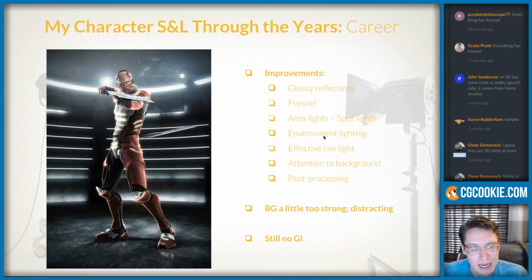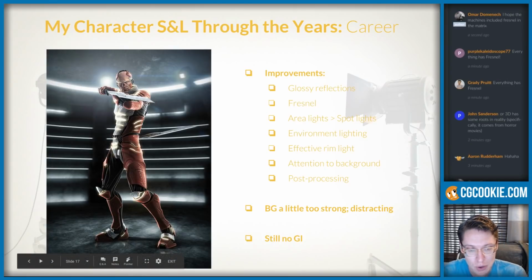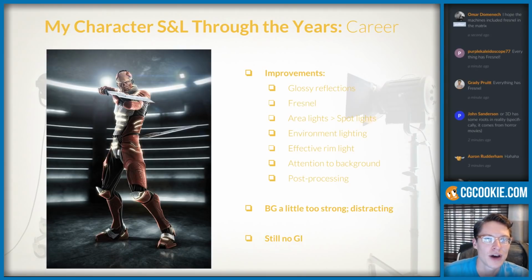An effective rim light, I kind of already hinted at that, using the Fresnel and also just understanding better light placement. The character here is starting to pop off of the background thanks to this really sharp rim light that you see. And that was a goal that I pursued for years, just not quite knowing. I'll show you why I thought it was so important.